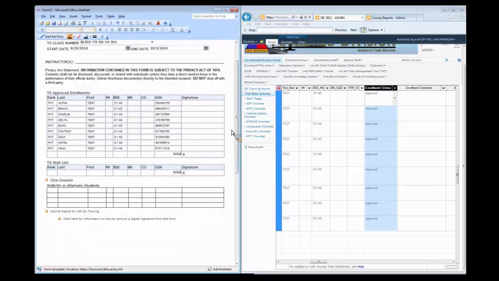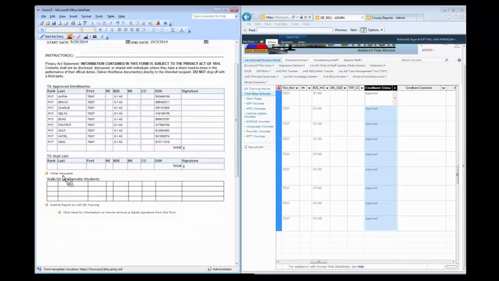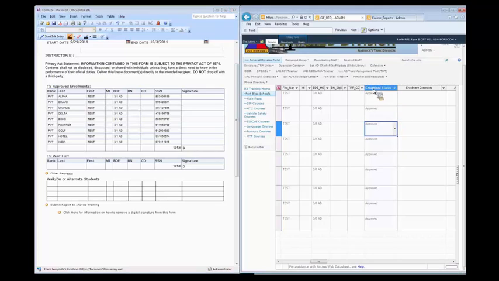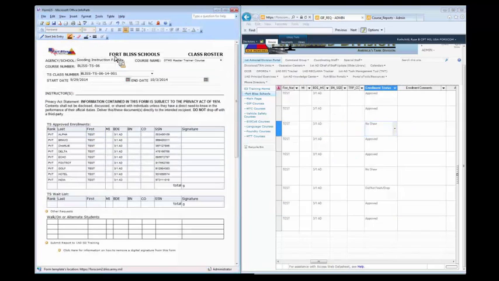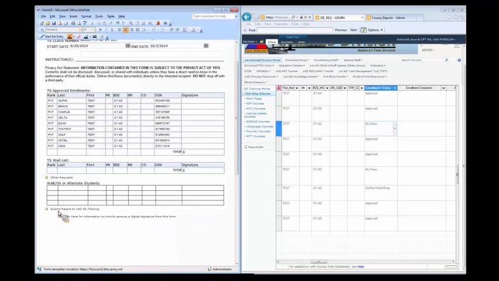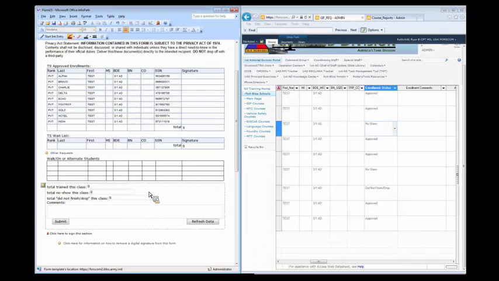To submit an initial or mid-course attendance report to G3, you need only adjust the enrollment status to demonstrate those personnel who were no-shows and those personnel who were drops from the course. Make your adjustments on the enrollment request admin page, then navigate to your Fort Bliss Schools class roster, and down at the bottom where it says Submit Report to 1AD G3 Training, opening this box will show you the aggregate totals of those personnel trained, no-shows, and drops.